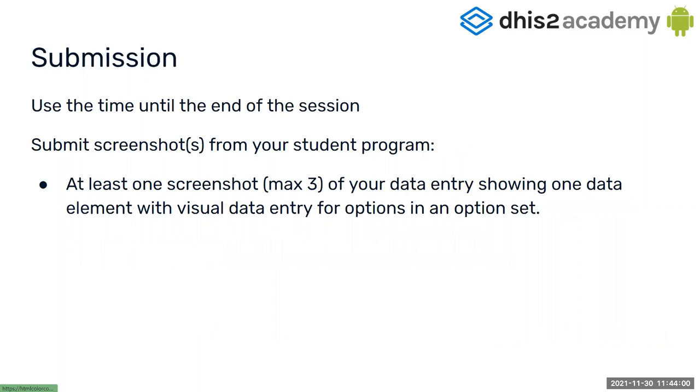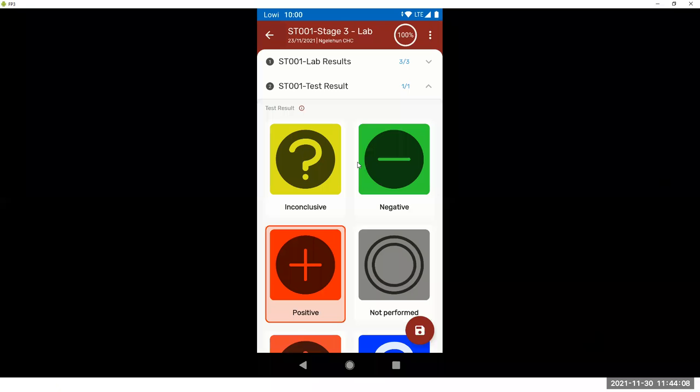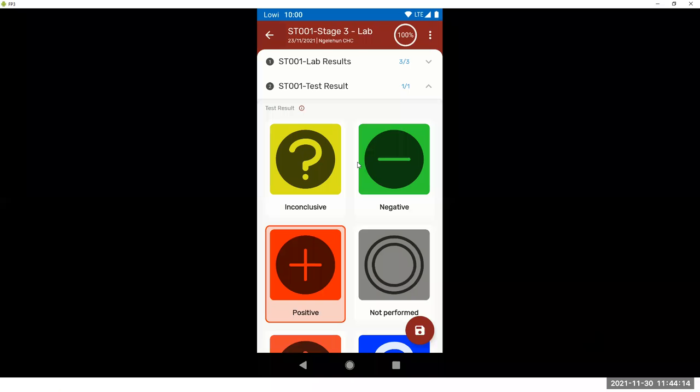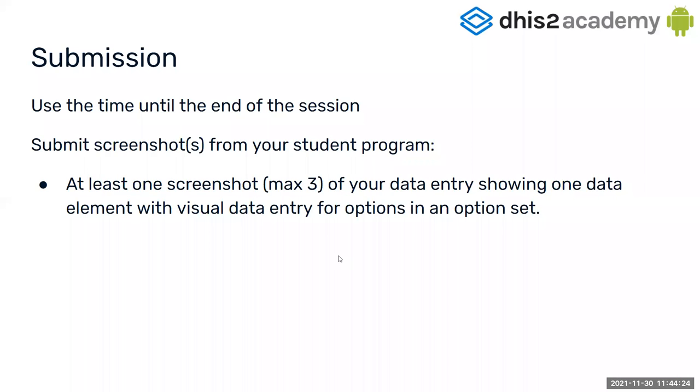What do we want to see? We want a screenshot of your data entry with colors and icons. So mainly something like this. You can add up to 3 screenshots, but if you assign one screenshot where we can see you are at your program and you have visual data entry, that would be enough to pass this exercise.